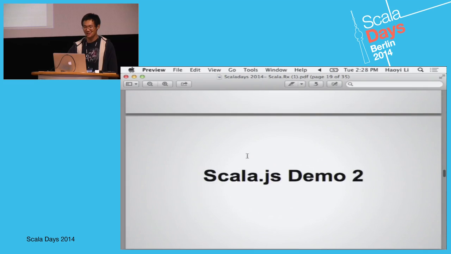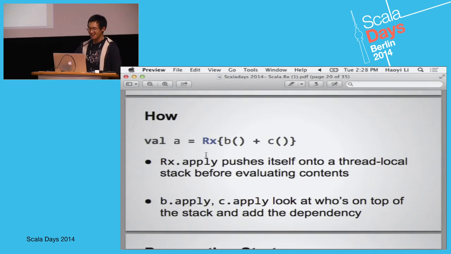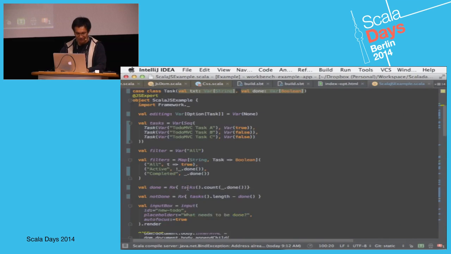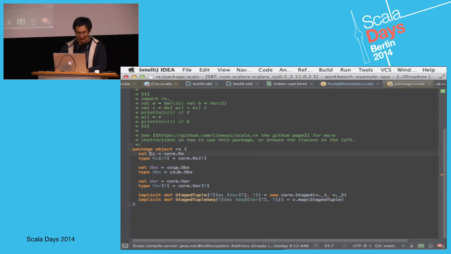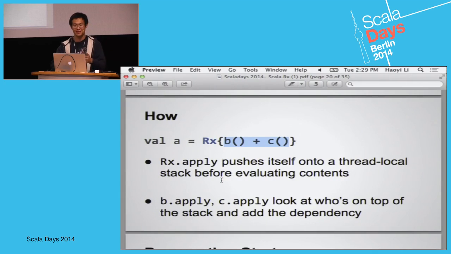So now that I'm done showing off what it does, let's take a look at how it actually works. When I evaluate something like val A equals reactive value of B plus C, what happens is that when the RX apply method is called, before it evaluates its content, all this stuff is actually in a by-name argument. If you really care, we can look at it. Where is it? Here it is. RX apply. Yeah, it's this guy in a by-name argument. Because it's in a by-name argument, it does not need to evaluate the contents first.